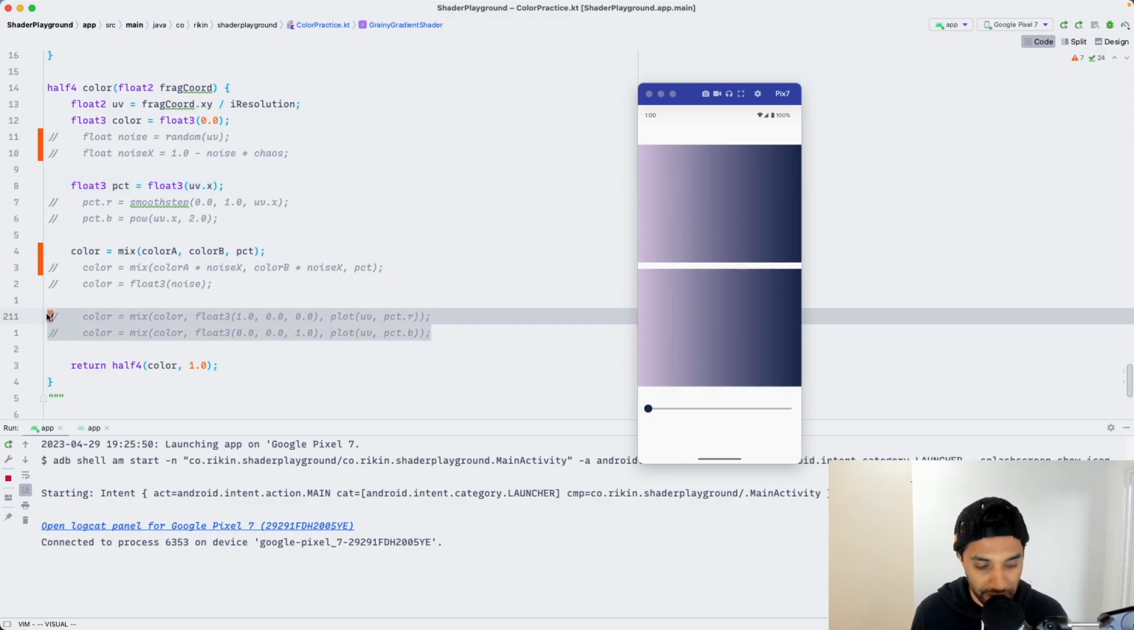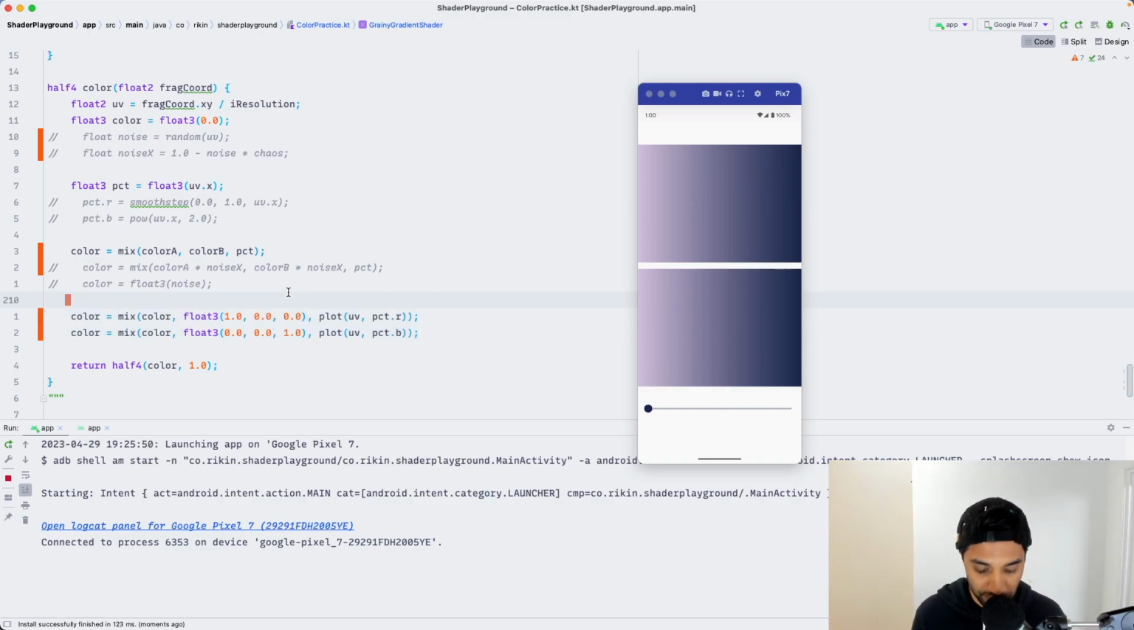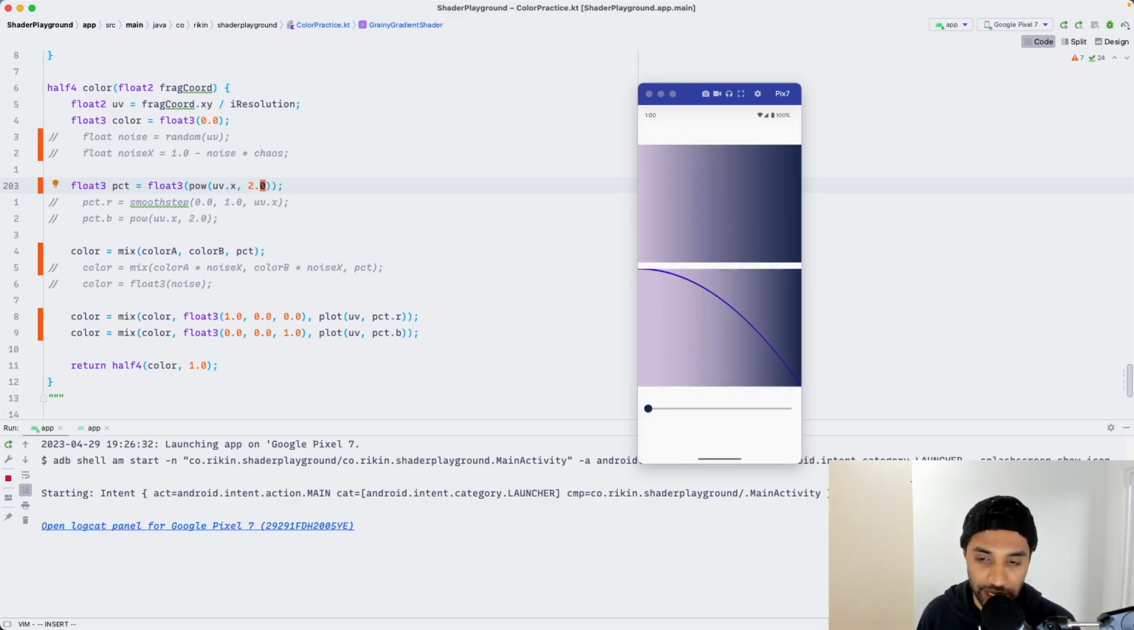Before I do that, I'm just going to uncomment these lines, which will actually help us visualize that function of x. So if we rerun it, we can see now that it's just representing the x function, which right now is just a linear interpolation. But if I change this to power of uv.x and 2.0, and I run it, you'll see that we now have x squared, and we can see that our gradient kind of favors the first value a little bit more and is a little bit slower to transition into the second color.